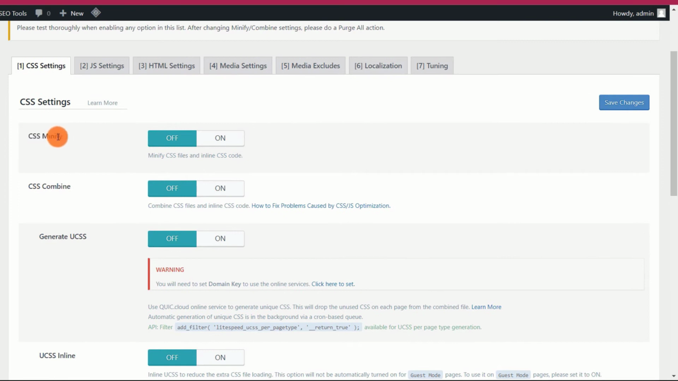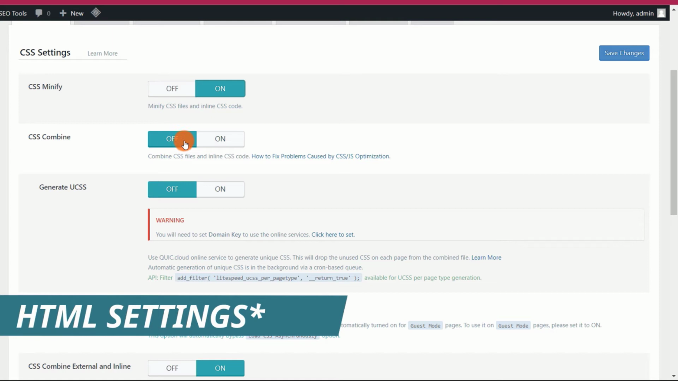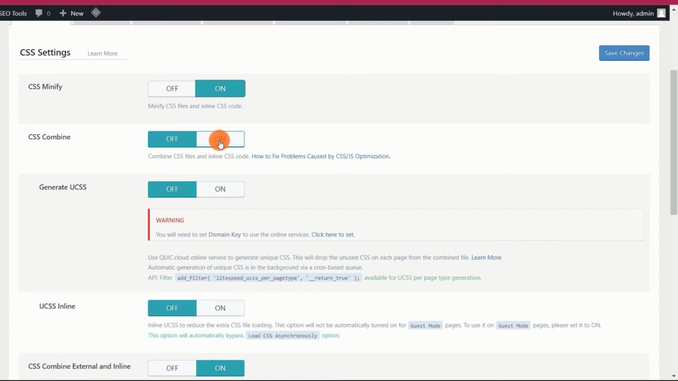CSS minify. Indeed, on. This decreases the size of the CSS files and speeds up the loading of the page. If you're using a CDN, disable it and allow the CDN to manage it at the DNS level. CSS combine. Take extreme caution. This has the potential to cause your website to fail. Therefore, turn it on and observe what occurs. Keep it if it is not interfering with your site's functionality.